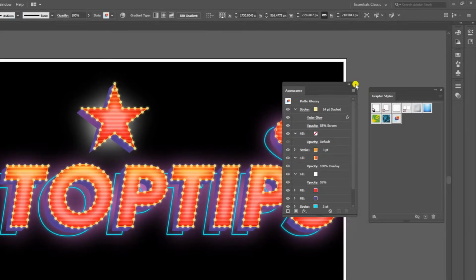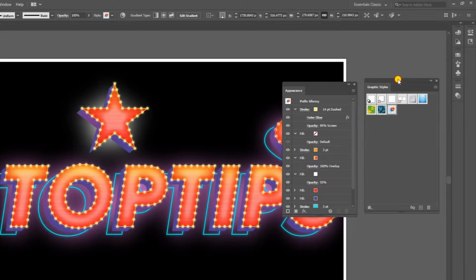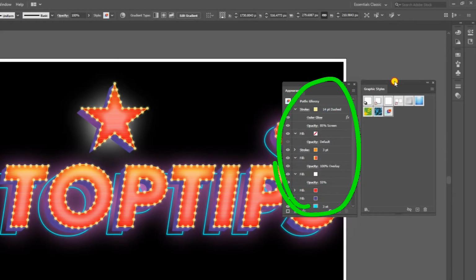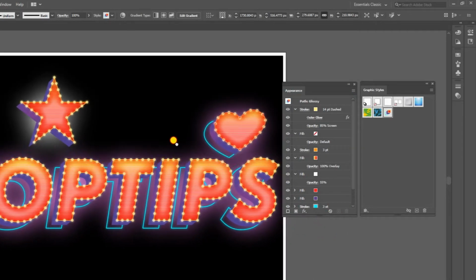So today I am going to introduce one of the most powerful tools in Adobe Illustrator. That is the Appearance Panel. Using the Appearance Panel, we can apply multiple strokes and multiple fill colors to a single object or text. Also, we can add that created style to our Graphic Styles panel.